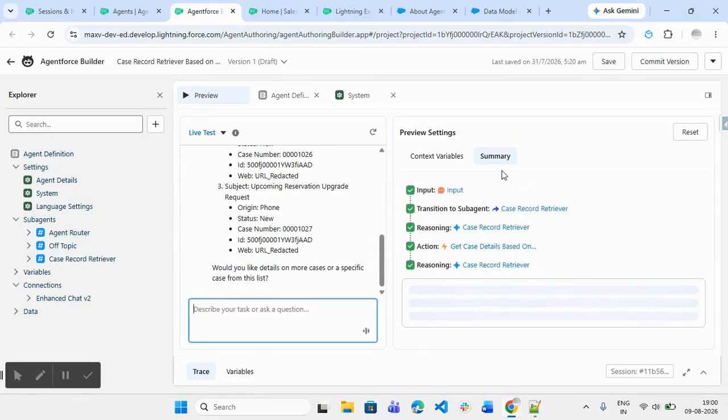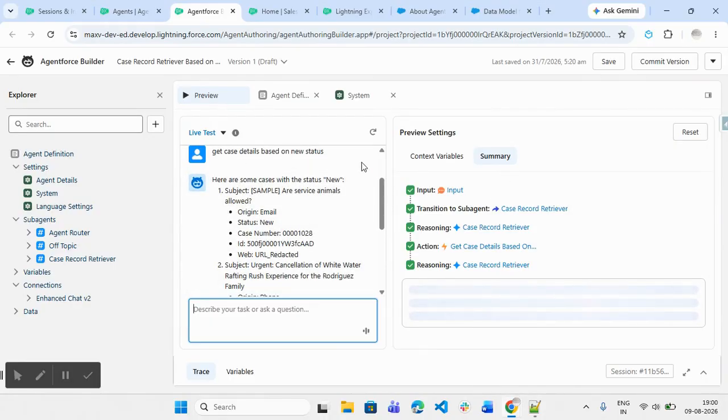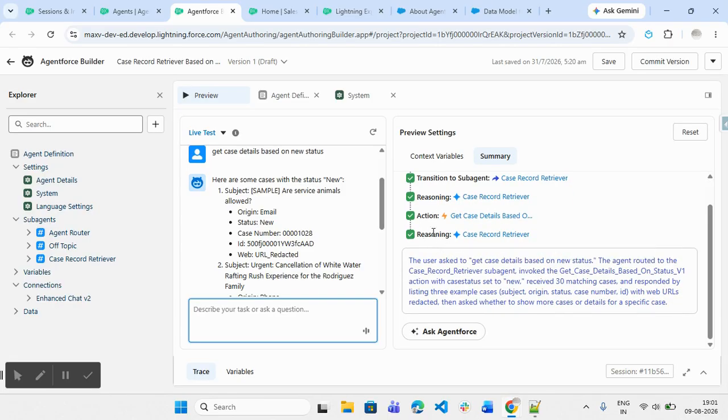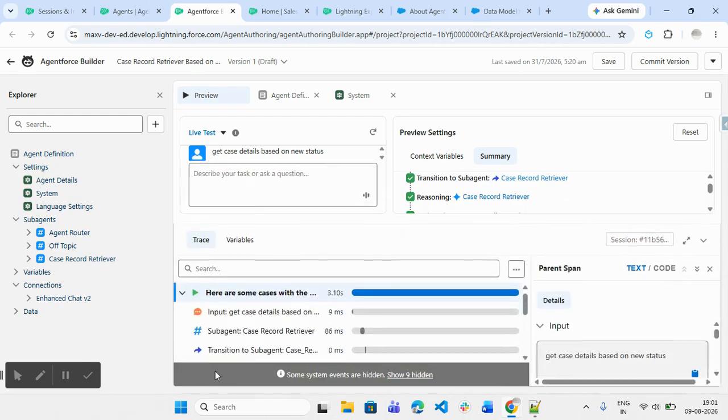So now you are able to see the user has sent a message and we got the agent response. Now we are able to see input, transition to sub-agent, case record retriever, and reasoning. After reasoning, an action got executed. After the execution, again a reasoning got shown. So if we go to the trace, here you are able to see the details that are present.